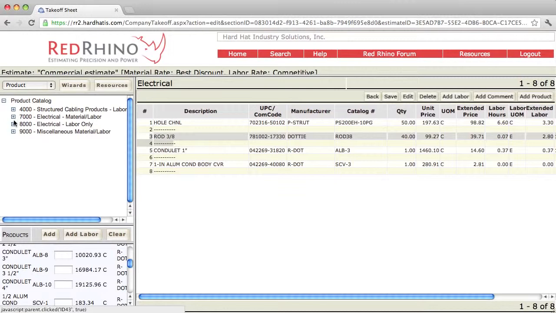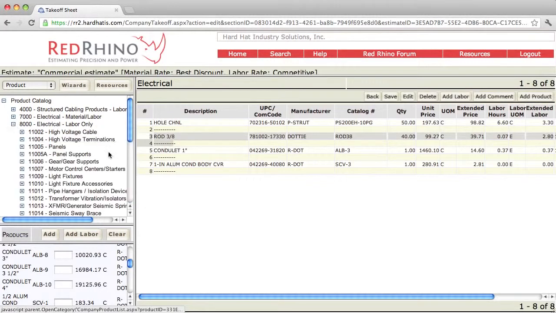Now I'll show you how to input materials from 8,000. 8,000 is named electrical labor only. These are materials that you normally get quoted. Red Rhino doesn't have material pricing for items such as panels, switch gear, lighting fixtures, etc. You get those quoted from your wholesale vendors. But it's necessary to input those materials to capture the labor to install them.